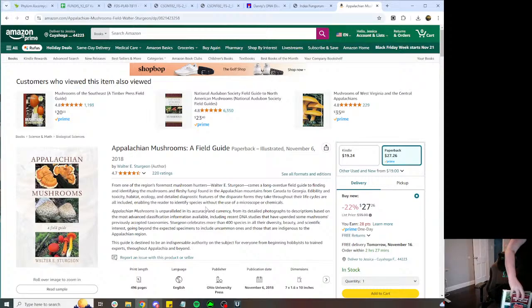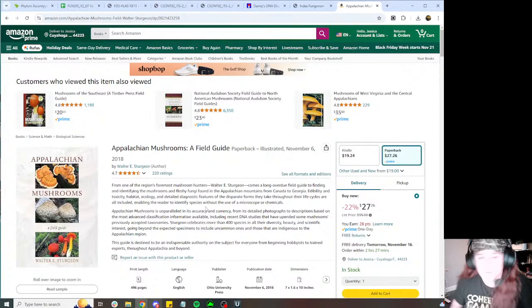I'm just pulling books out. Wow. You wouldn't be a science nerd if you didn't just have a pile of books. Oh, here's another one. Okay. So yeah, Appalachian Mushrooms is a good book.